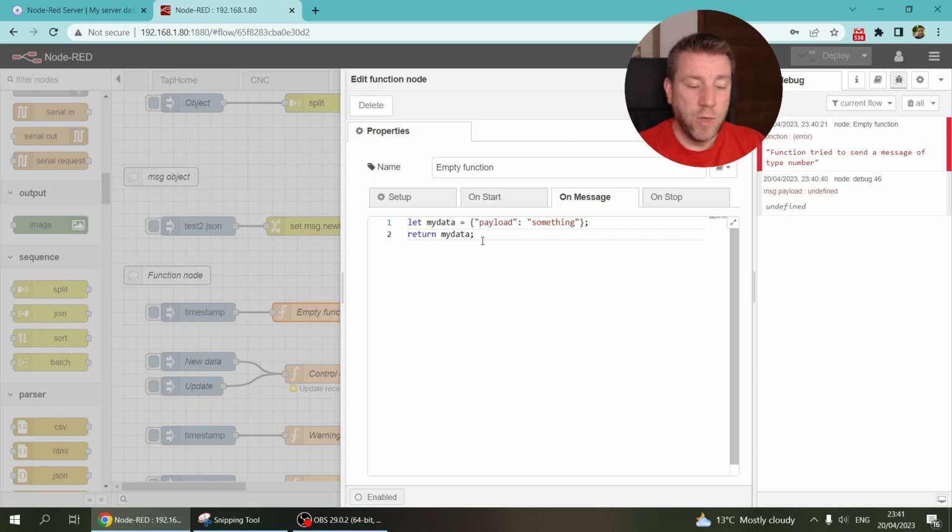So again, the reason I wanted to share this is just remember that whenever you are sending something out from a function node, it should be an object which has at least a payload property, because otherwise Node-RED would not work exactly the way you want.